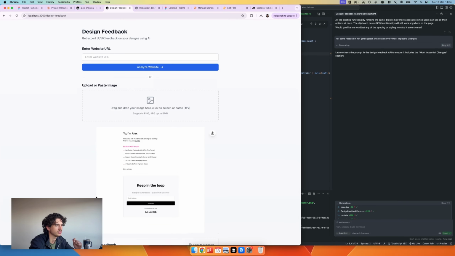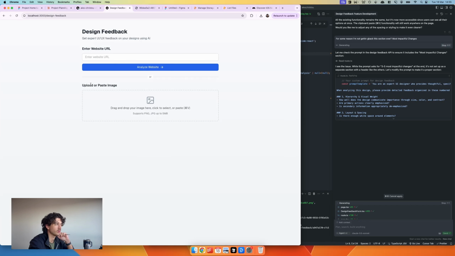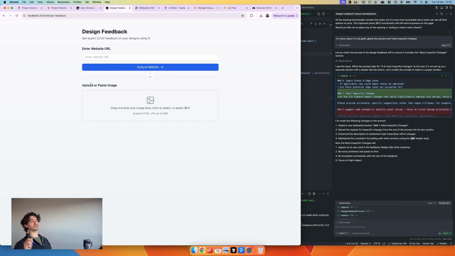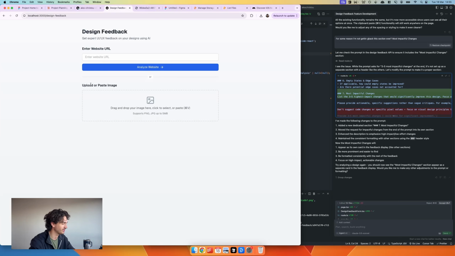Let me check the prompt in the design feedback API. Cool. I think this is quite nice. Nice simple tool. Again, could look better. And I think, you know what, the only way to probably finish off this video is if we run this through our own tool and then implement some of the changes there, right? So that would be cool.